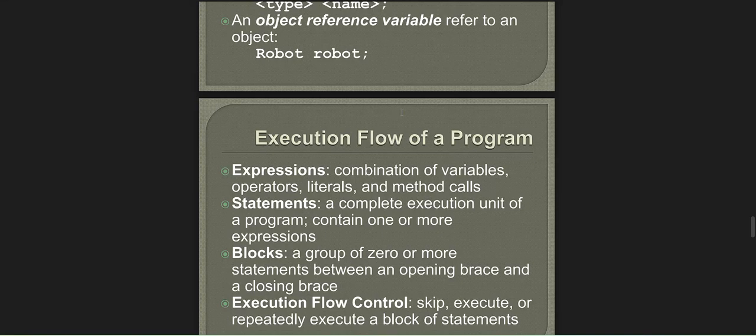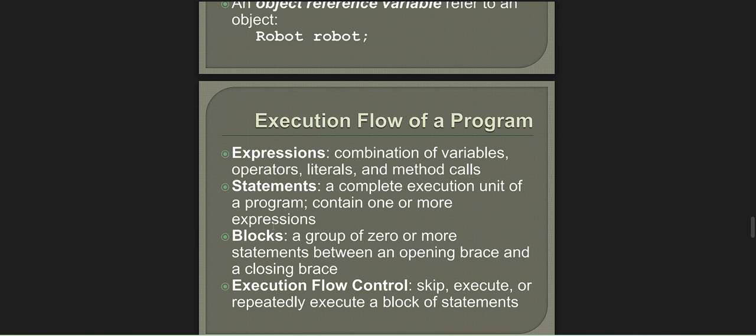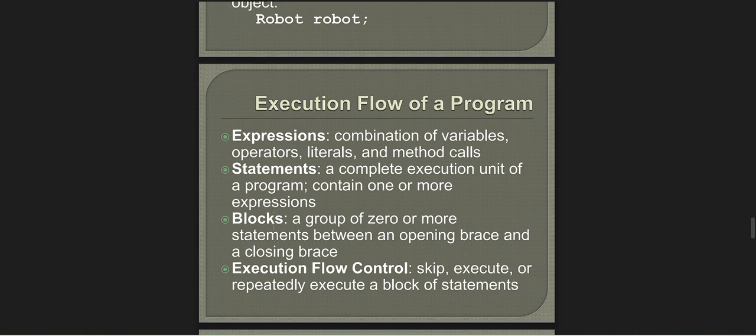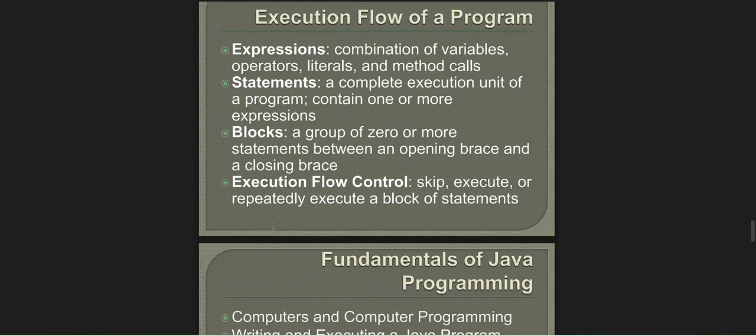Program: an expression is a combination of variables, operators, literals, and mathematical statements. A statement is a complete execution unit of a program and contains one or more expressions. A block is a group of zero or more statements between an opening brace and a closing brace. Execution flow control statements skip executable statements or repeatedly execute a block of statements.